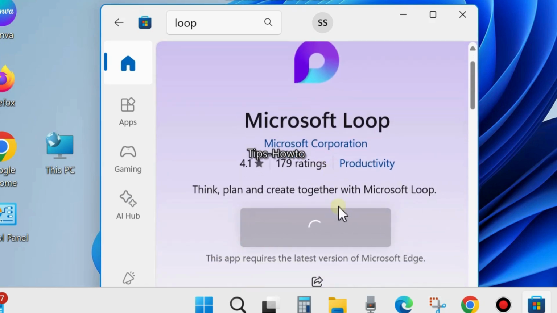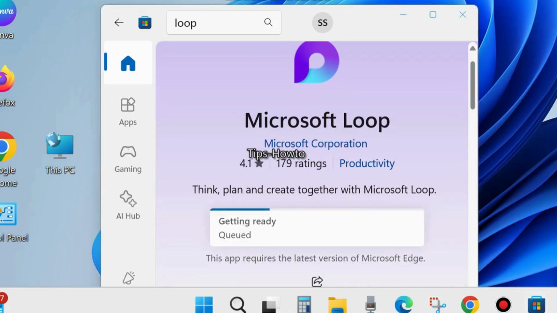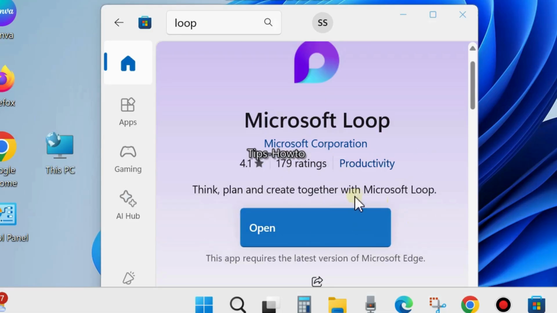Click on Get to download it. It will take some time. Getting ready. This is a very important feature of Microsoft, real-time team collaboration on flexible canvases called Loop pages, which can combine text, tasks, files and is helpful in creating a project and connecting with your friends. Once downloaded and installation is complete, click on Open.